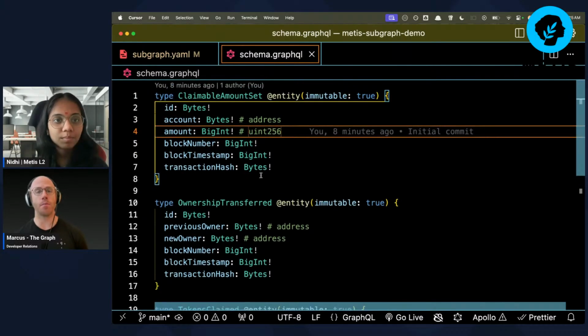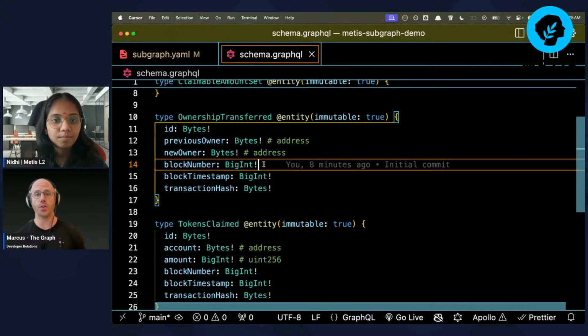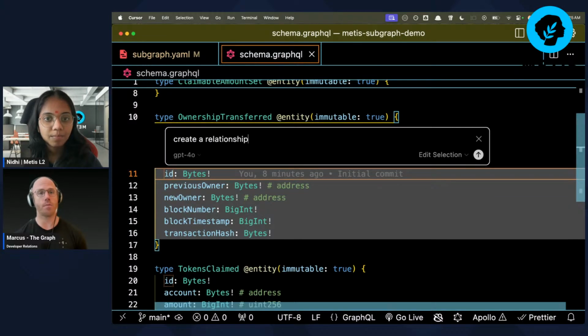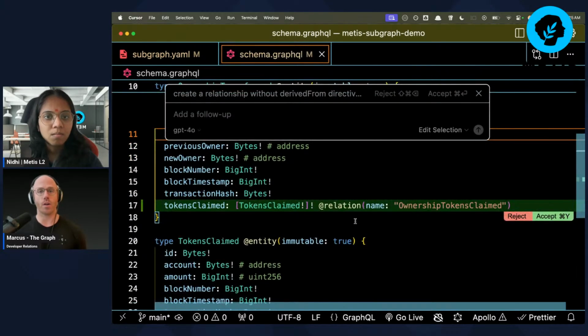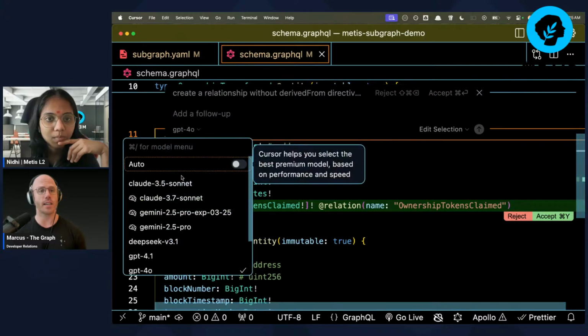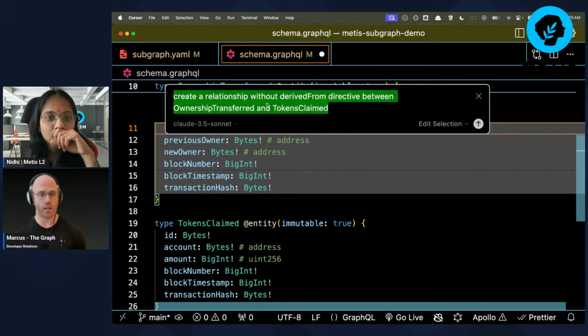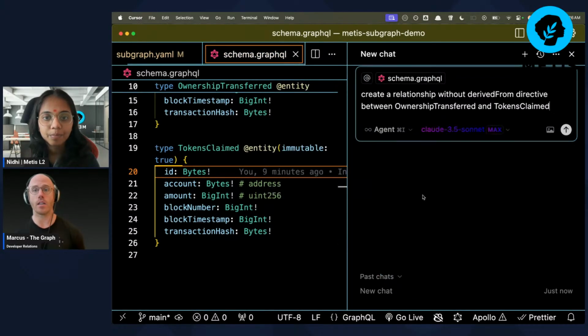Essentially, if we want to build a relationship between these pieces of information in our database, what we can do is relatively simple. It's hard for me to code and do this at the same time. So this is nice. I'm going to create a relationship without the derived from directive between ownership transferred and tokens claimed. Okay, so there we go. And that's not correct. That's interesting. That's funny. Let's do a different model here, and let's reject that and copy that, and use this with a different model.